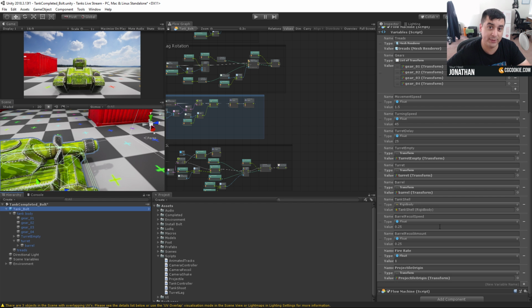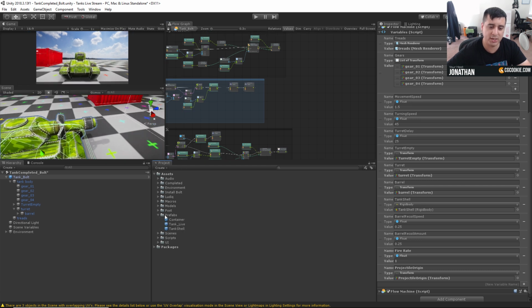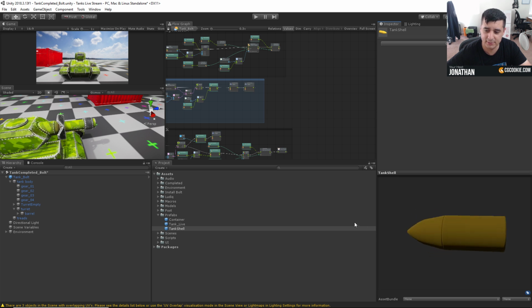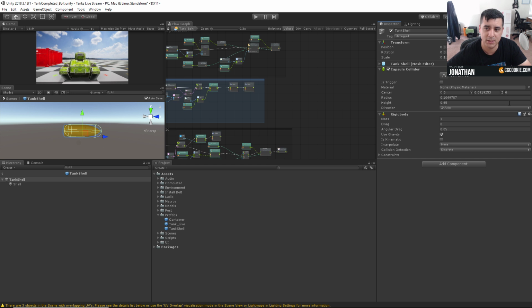I also need a reference to the projectile. Now, the projectile is going to come from the project. I have created a projectile already. So if I go into my prefabs, go to the tank shell, this is what it looks like. Very simple projectile. And if I open this prefab, it has a capsule collider, which allows us to detect collisions. And it also has a rigid body, which gives it mass and gravity, but also allows us to apply forces to it.